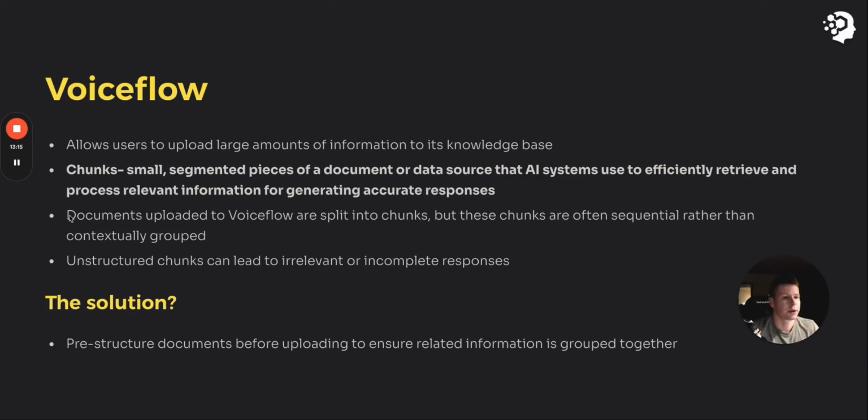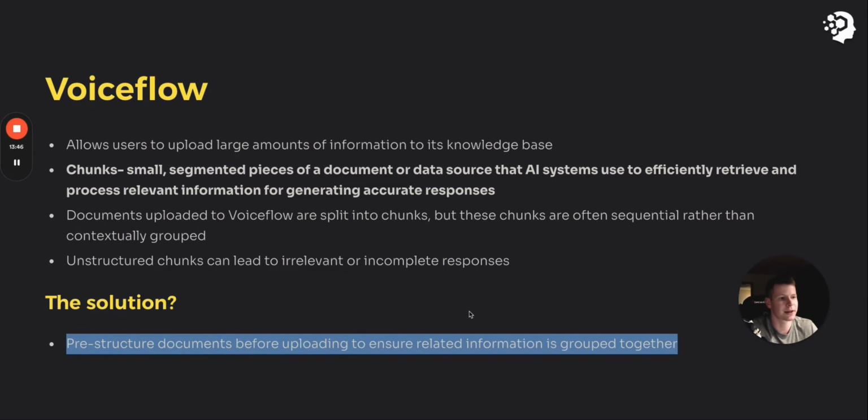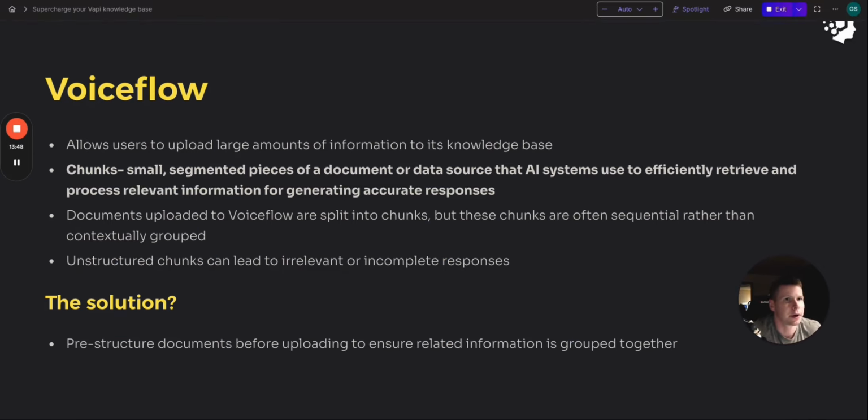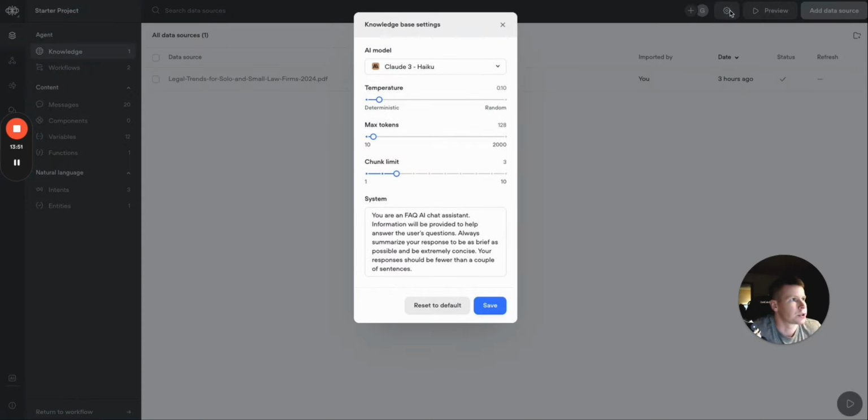So all the documents that get uploaded to Voiceflow are split into these chunks, and these chunks are often sequential rather than contextually grouped. So you have to consider the structuring of your PDF or your file before you upload it, because that's how it gets chunked, right? And occasionally unstructured chunks can lead to irrelevant or incomplete responses. So what you do is you pre-structure documents before uploading to ensure related information is grouped together, right? And then you can play with the settings, right?